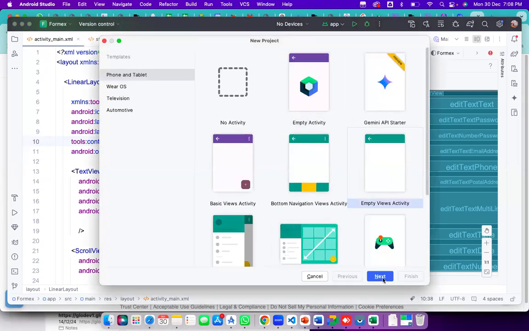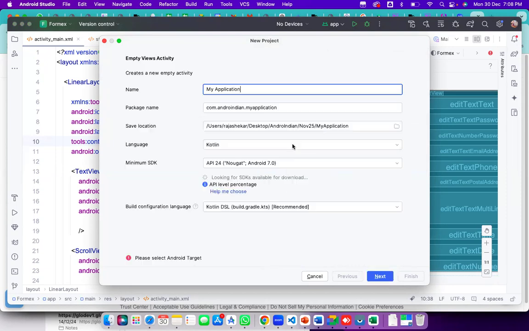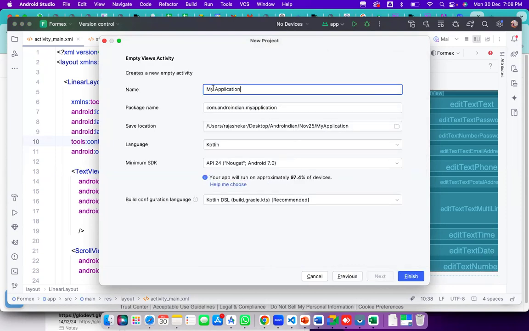Empty activity. Bluetooth. So, Bluetooth example.